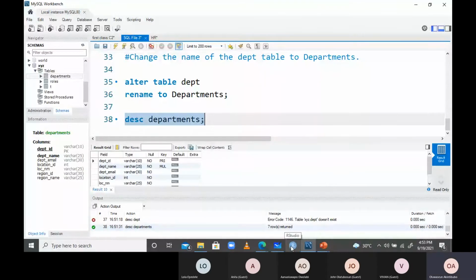Actually, to rename a database, it is almost impossible. Let me say impossible to rename a database. Are you following me? That is because databases are very unique in their ways.